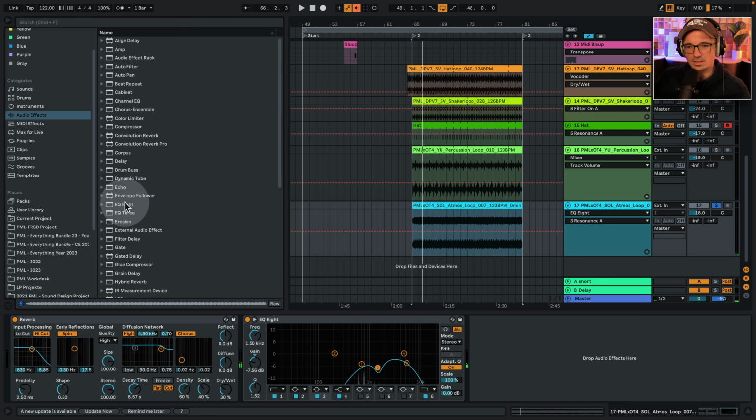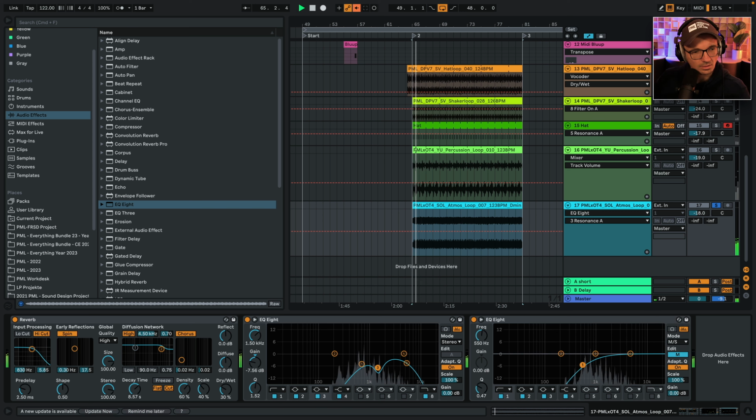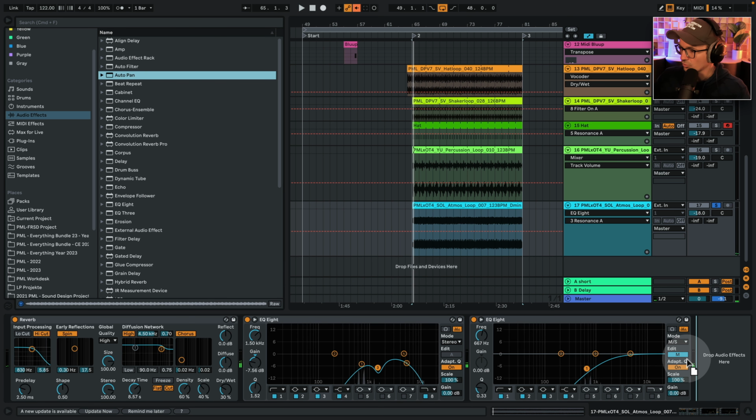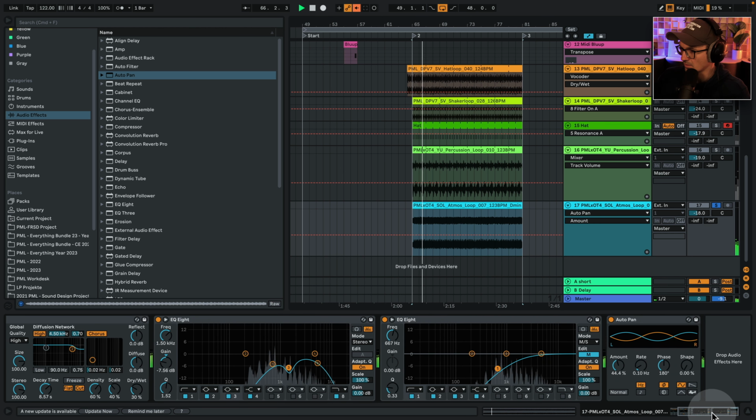Can do a mid-side EQ here and move the low frequencies, remove them from the middle. And also auto pan, so it moves nicely around your ears.